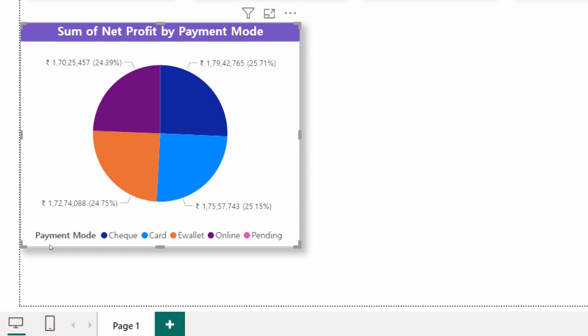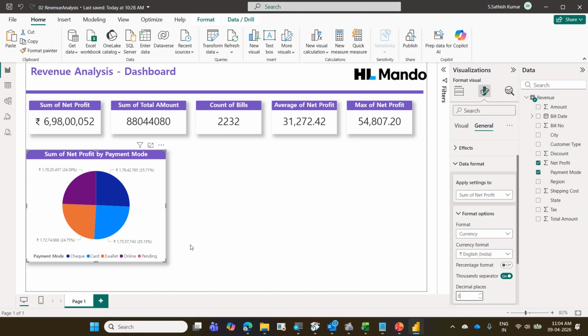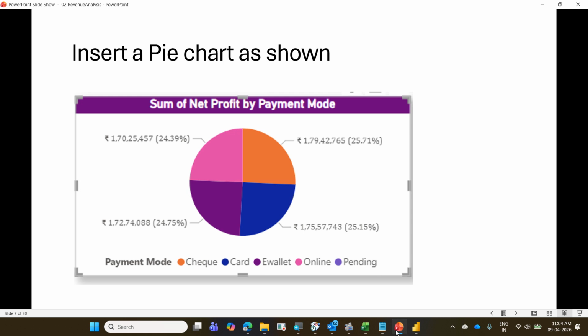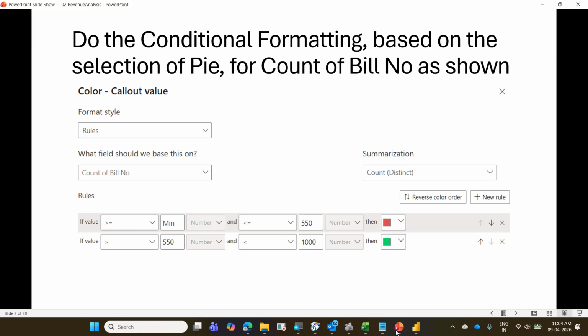Now the next one. Next process is do a conditional formatting. You have to do a conditional formatting for the bill number. The bill number ku neenga conditional formatting pananum. If the value is minimum to 550, minimum landu 550 kulla irundha red, 550 to 1000 is green. Do a conditional formatting for the bill number. The bill number ku conditional formatting pananum.